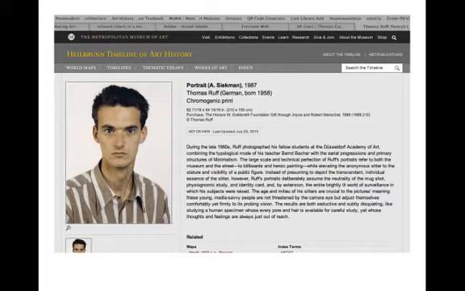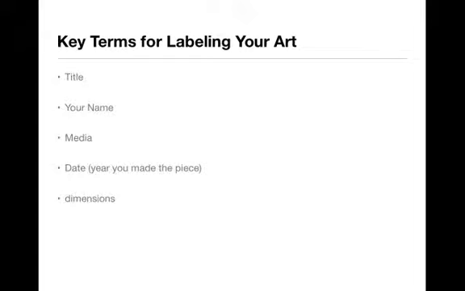So these are some of the important things that you need to look for. Okay, you need to make sure that you're able to identify the title. Okay, when you are looking for work and when you're labeling your own, you need to have the artist's name. You need to have the media. You need to have the year in which the work was made. And you need to be thinking about the dimensions. How large or how small is the work? And put the dimensions into your label as well. When you're looking for labels, look carefully. When you're labeling your own, make sure that you include all of this pertinent information.